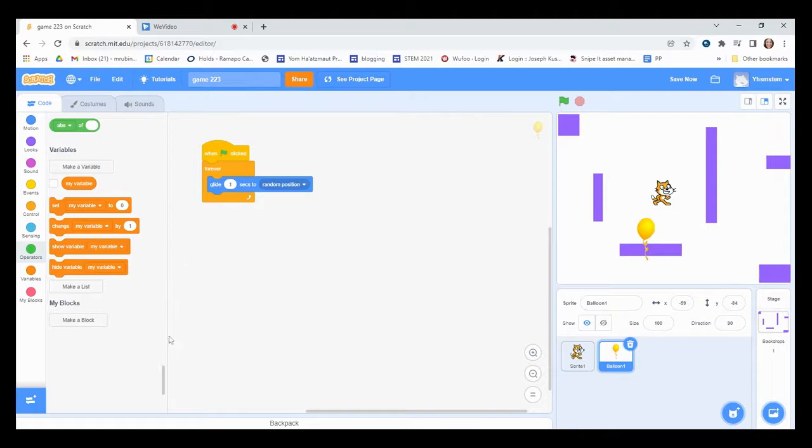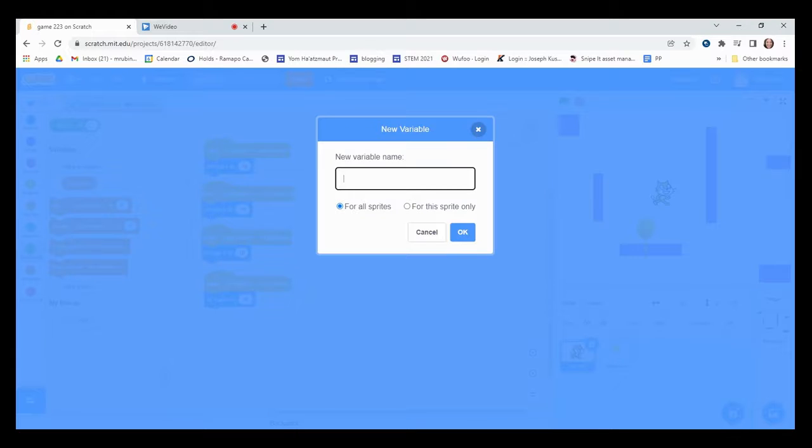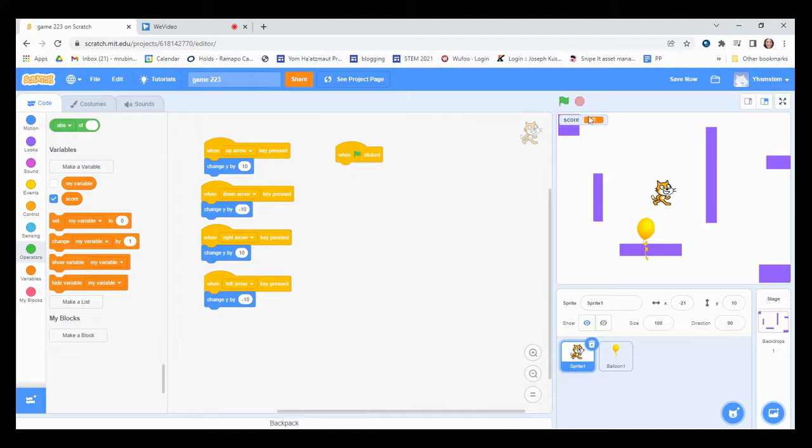I'm going to go to my cat sprite again, and I'm going to say that when I click on the green flag, I'm going to create a variable. My variable name is score for this game. I can call it anything I want, but I'm going to call it score because that's what it is. Notice that it appears up here and the value is 0 right now. Okay, so now I want to change my score by 1.